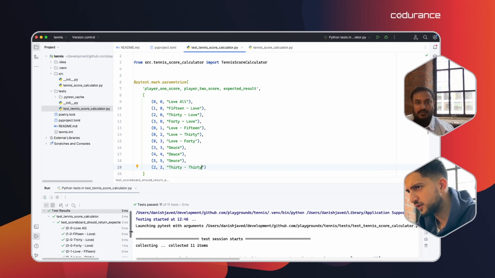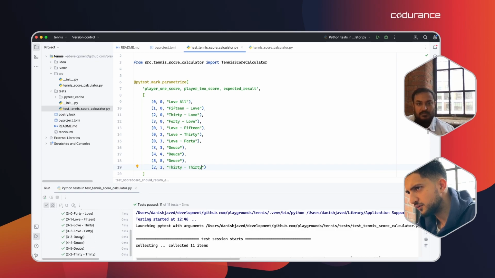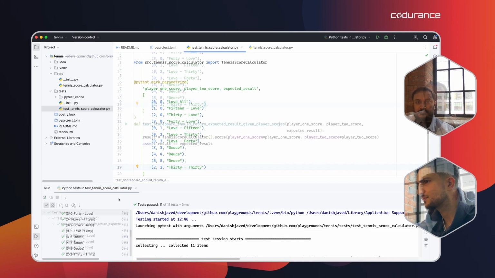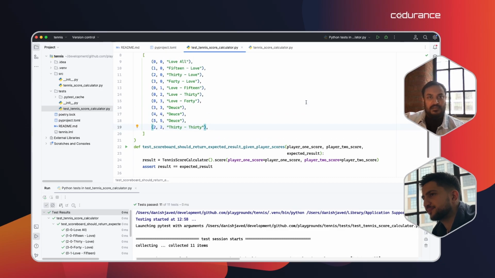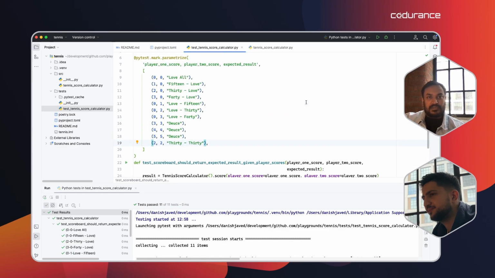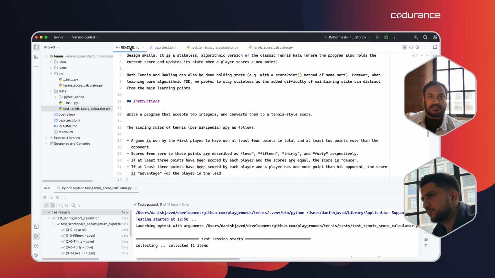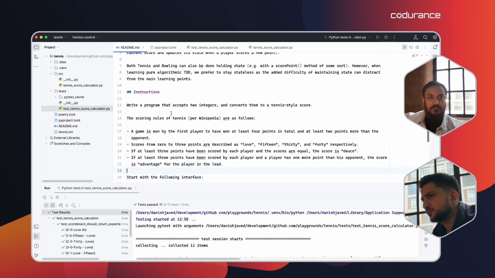And just to verify that, let's take a quick scroll. 3-3, 4-4, 5-5, and 2-2. Yeah. Okay, perfect. Next, I think the next condition for us to do is the advantage stage, where, let's have a look at the README, where a player has one more point than the other.